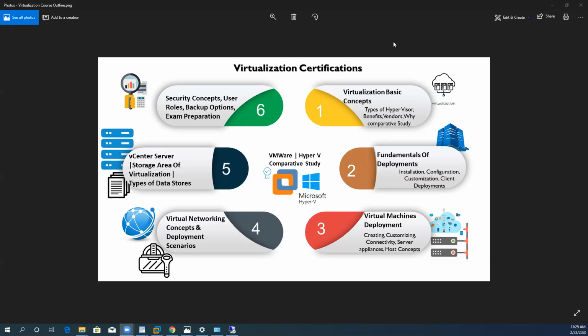In the third phase, we did a number of demos related to the virtual machine implementation. We created the virtual machines, we did the operating system installation, we did a number of tasks related to the customization of the virtual machine, and at the end we got the concepts of snapshots and remote desktop connectivity related to the virtual machine infrastructure. Till now we have done a number of options related to the virtualization platform.